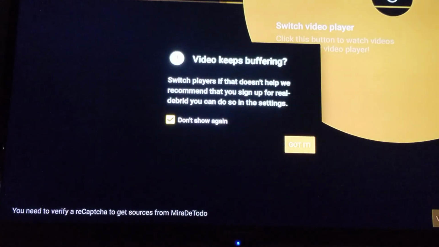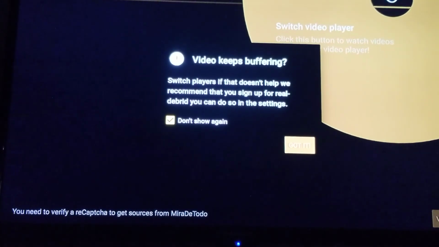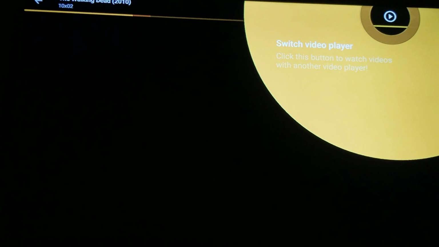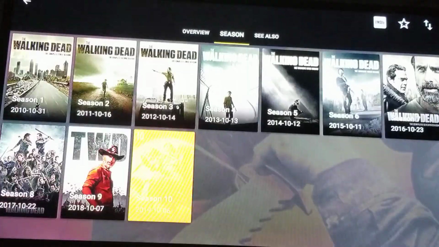The video keeps buffering. Do this. Switch players. Okay, got it. And hit the back button to get rid of that big orange circle. And now it's going to load the links. I'm done with that.